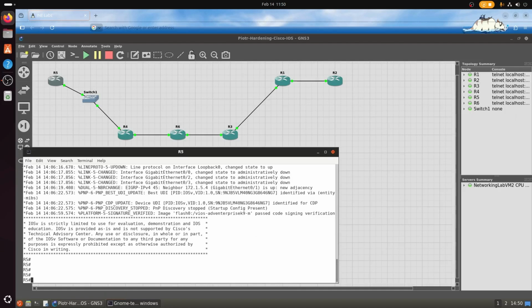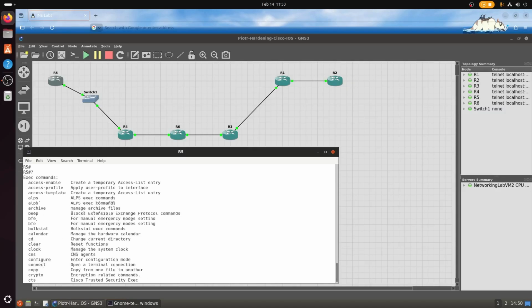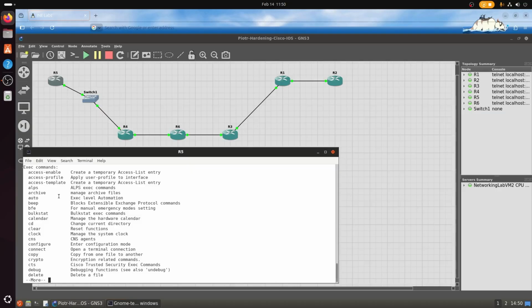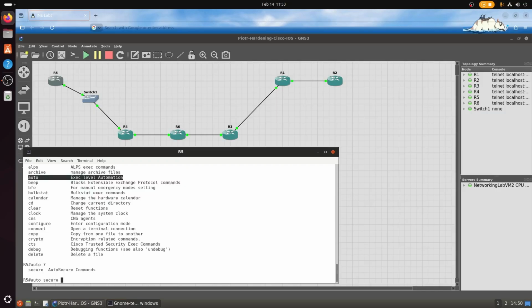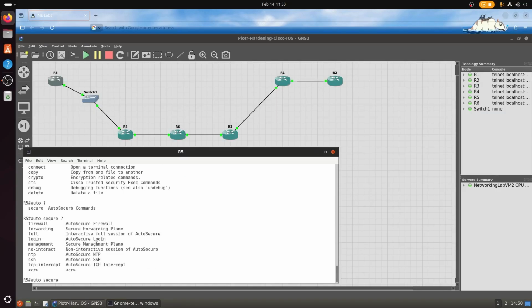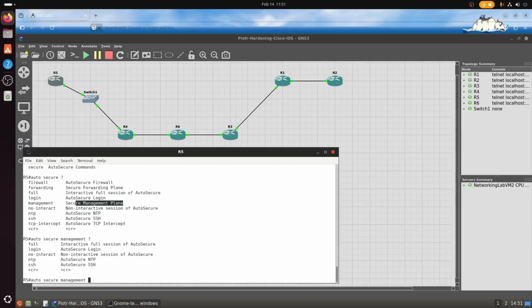So, to disable some securities that are unnecessarily running on the router, this is not under the configuration mode, but under the executable mode, where we just put the question mark. As you can see, we have this auto. That's what we are going to use here: auto security, and then security management planning. Management. Just this, nothing else.